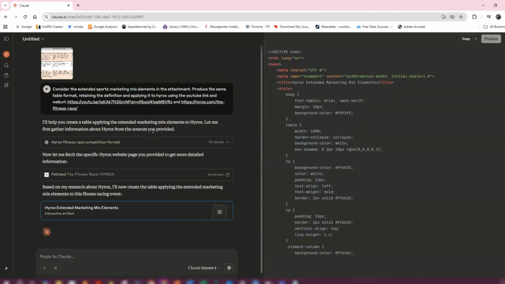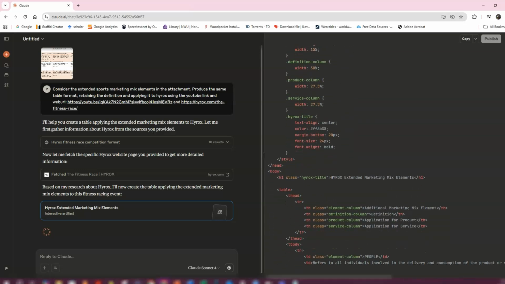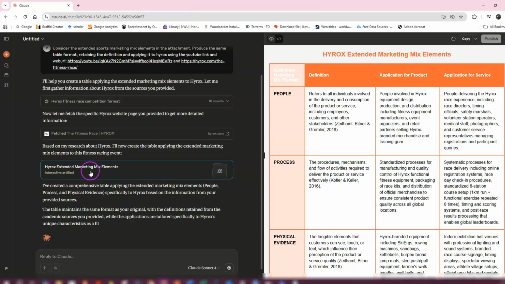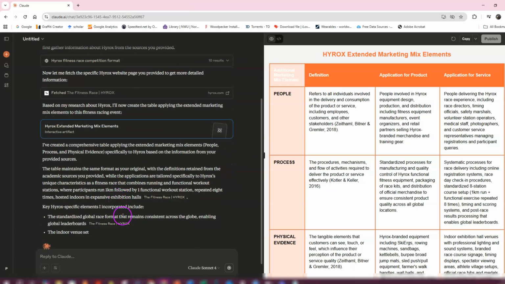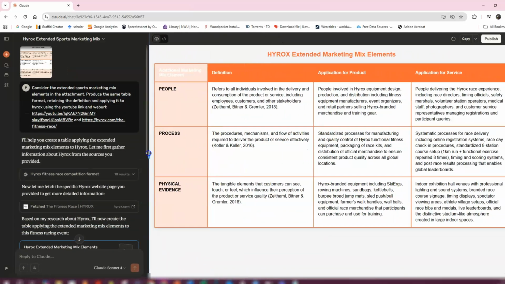So you'll see Claude is going to run the code to develop the table. This is what happens in the back end. Then Claude just summarizes exactly what it did for you. I'm not going to worry about that right now. What I want to show you is that it took the table with the prompt, and it produced, in terms of the 3 additional elements, the examples for HYROX. So let's have a look at what it produced.